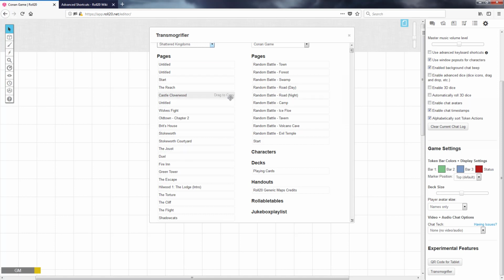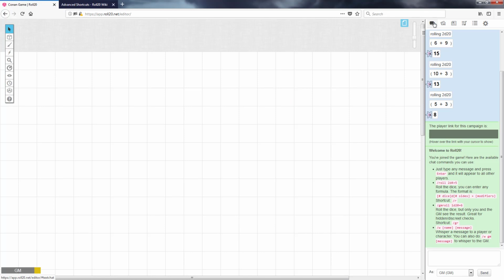So it's just drag and drop. But I'm not going to go over that too much right now. We'll talk about the transmogrifier later. So that's all your settings. The next thing I wanted to get into very quickly is slides. So here is your slide.